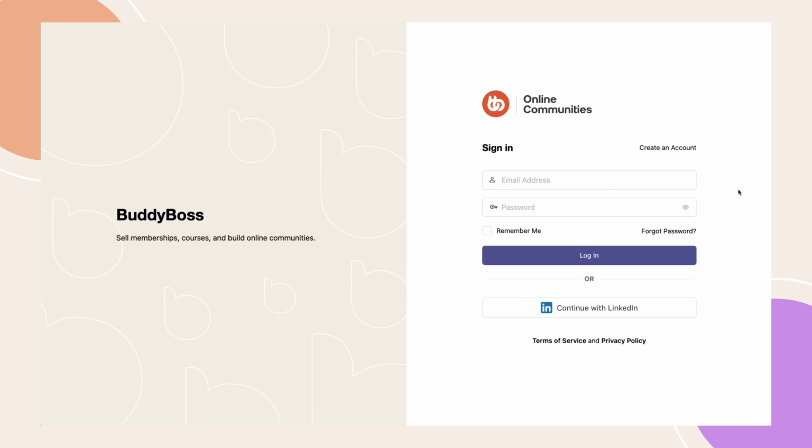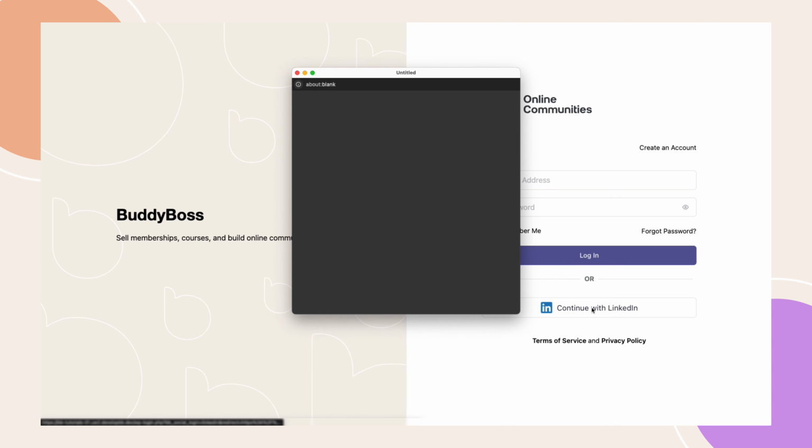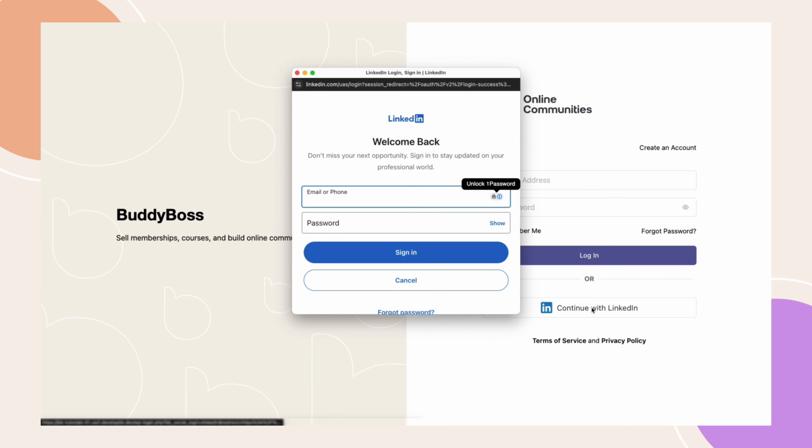And that's it. You've successfully set up LinkedIn social login for your BuddyBoss site and app. Test the login functionality to ensure everything is working smoothly.